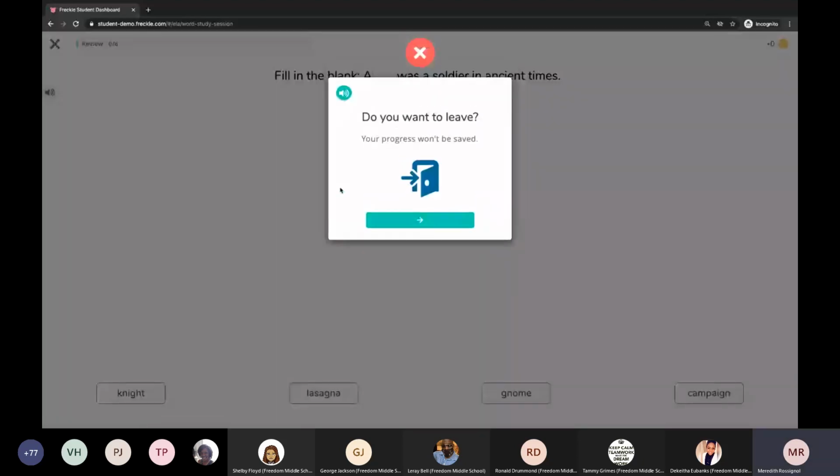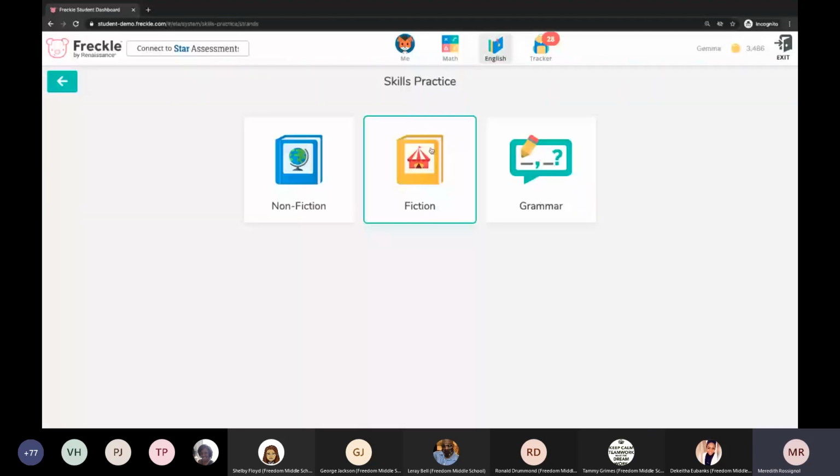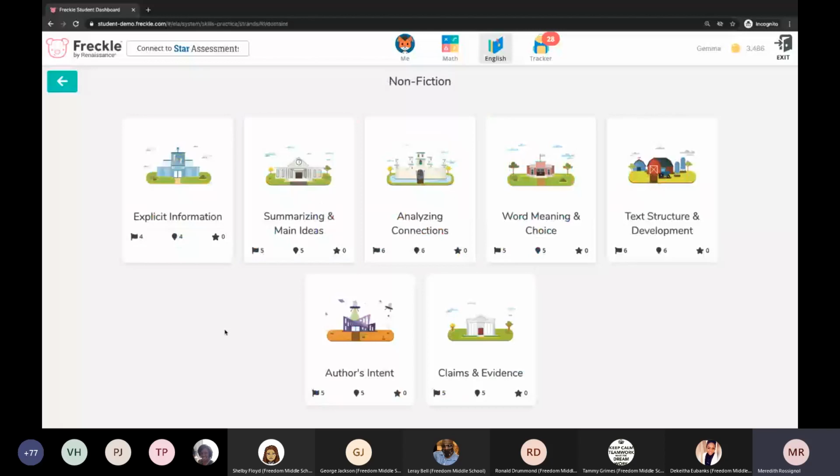In addition to word study, we also have skills practice, which is where most middle schoolers spend the majority of their time in Freckle ELA. We've built out skills practice for nonfiction and fiction, and we're building content for grammar, so keep an eye out for that. But looking at nonfiction, for example, just like in math, we'll start with a quick pretest. There's only one for English, so they'll just take the one pretest to get their overall comprehension level. And from there, they can practice these specific comprehension skills while reading at their individual level.